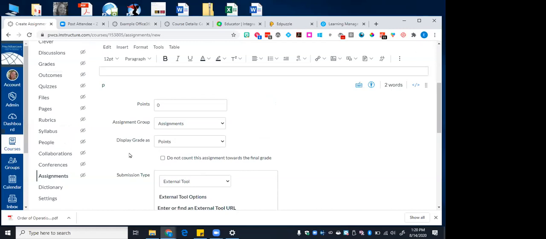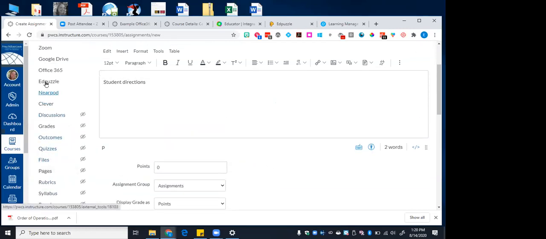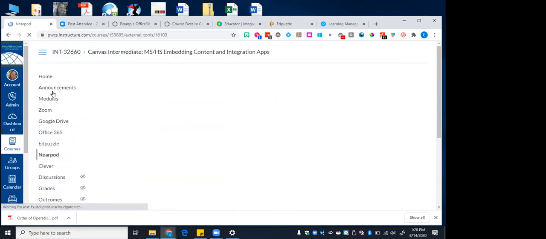The other thing you'll notice is that whenever you integrate something, almost everything that you integrate, it will appear in the course navigation as well. If I, as a teacher, click on the Nearpod integration, it's going to take me to my library. However, if I, as a student, click on Nearpod, it's going to take me to the place where I would put in a join code.